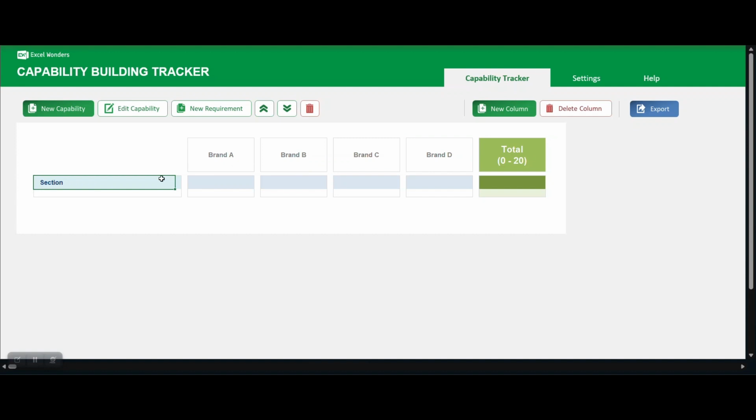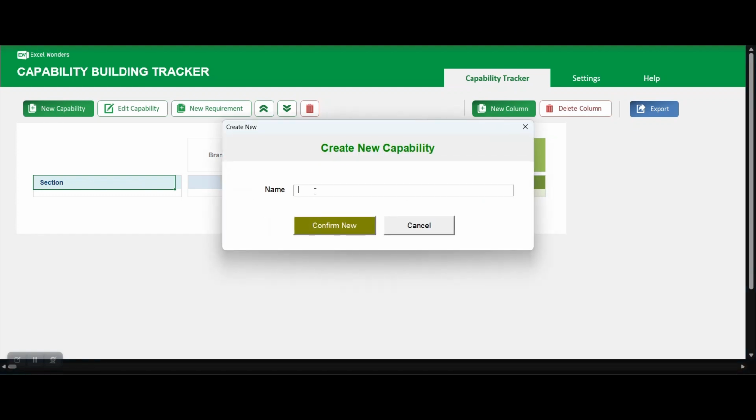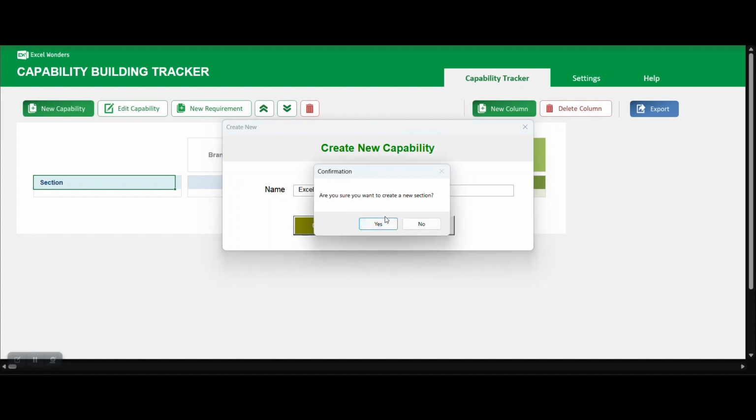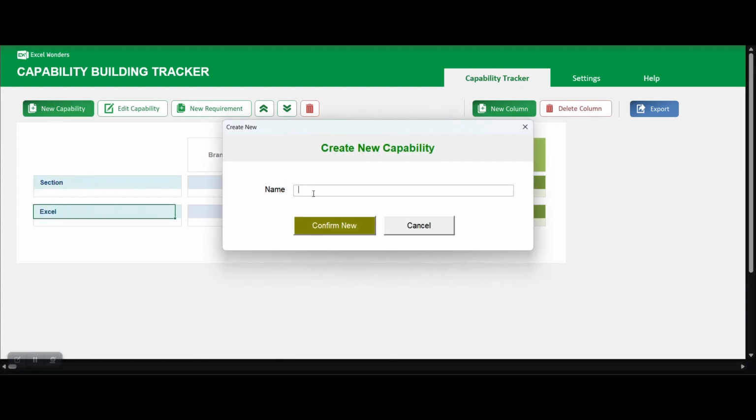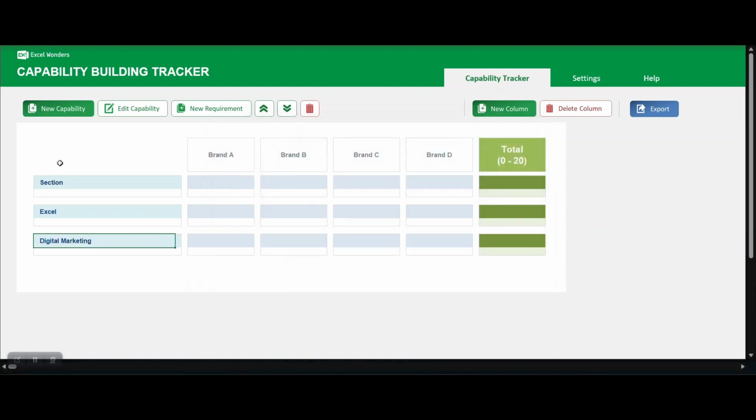Okay. Now this is the time to create sections because the sections will be the capabilities themselves, right? And then inside of sections, you can create requirements. So for example, imagine I want to add new capabilities. So let's, for example, add here new. Let's put, for example, Excel. Let's click yes. And let's add a second one called, let's say, digital marketing. Here it is. Confirm, yes, so now I have 3.